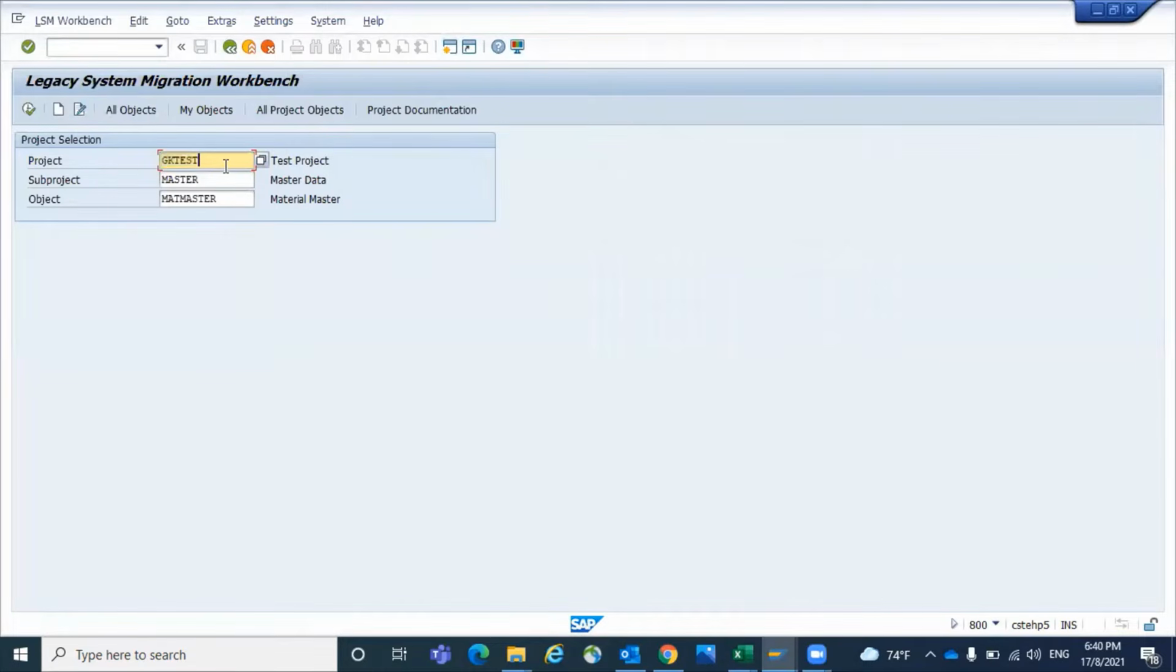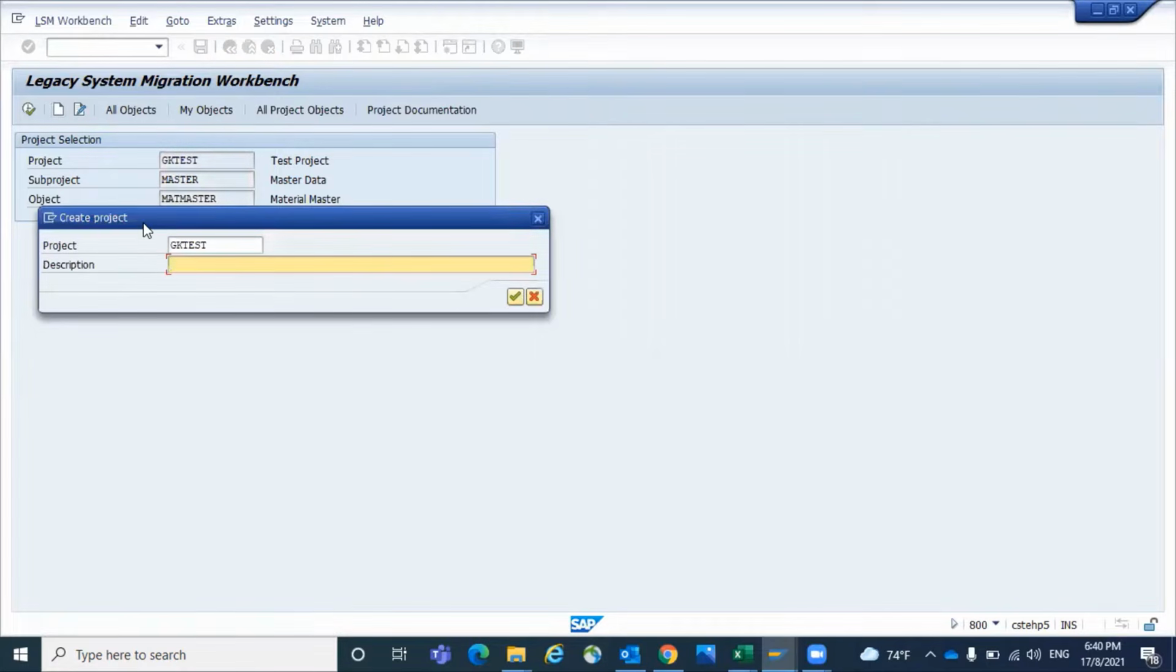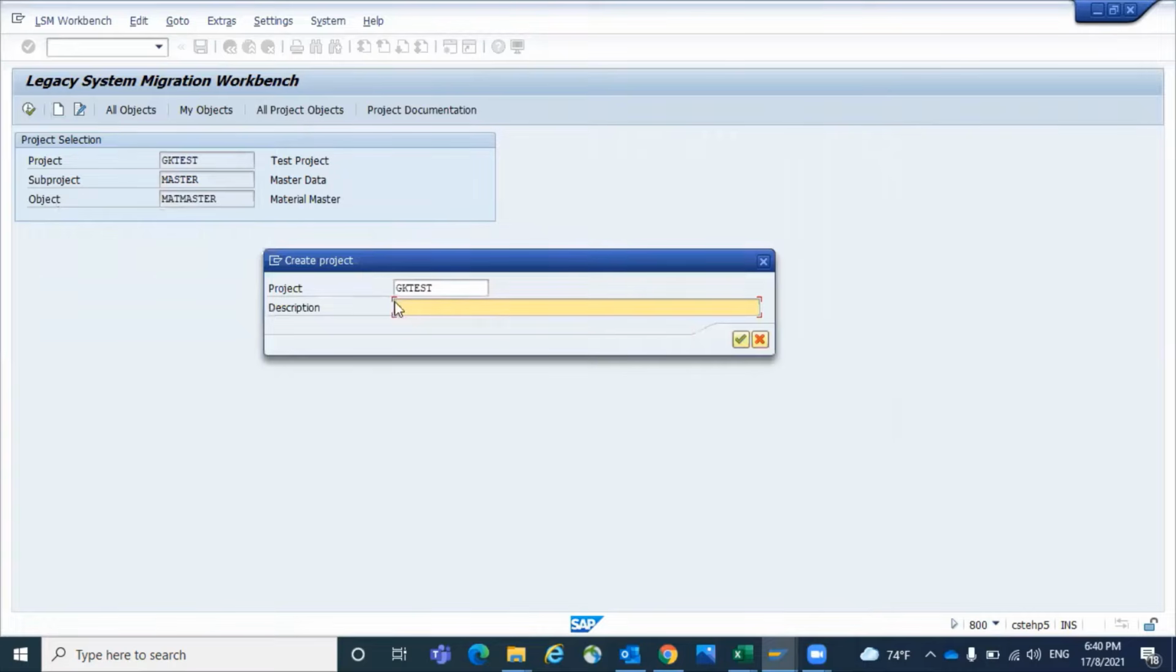You can create a new project and sub-project and object. I'm using the existing which is available. If you really want to create, I will just show you. You can click like this. Okay, you can click on the project. After that, sub-project and object you can create on your own, or else you can use any existing project, sub-project and object.